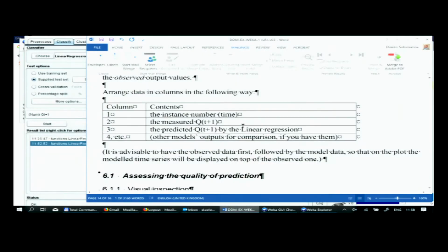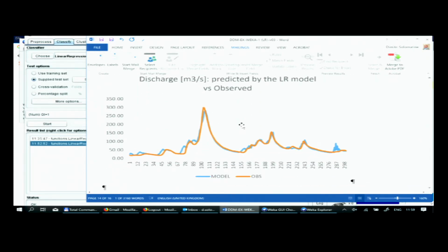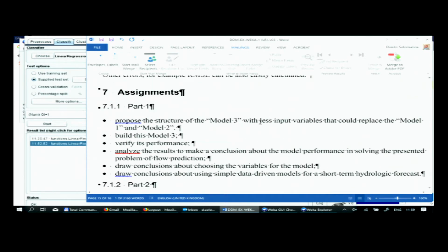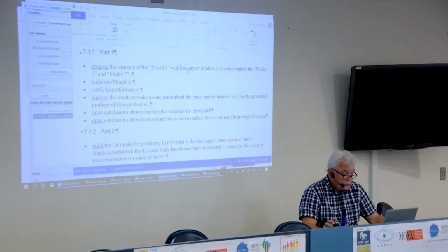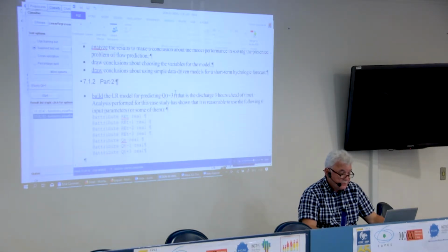So what we do, colleagues, now is, let me tell you what it would be useful for you to do. The visual inspection of the predictor, but we'll do it later. Assignments. You can do whatever you like with these assignments, perhaps not what you all will be doing, but I would propose this. First, propose a structure of model 3 with fewer input variables than we have. Reduce the number of variables and see how it goes. Verify its performance and do the same thing.